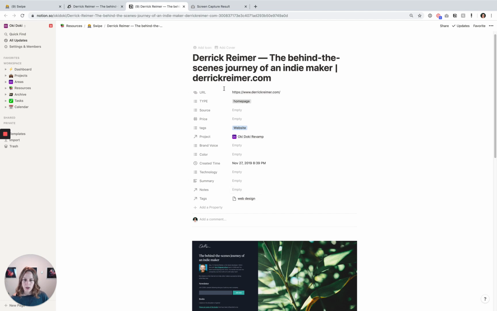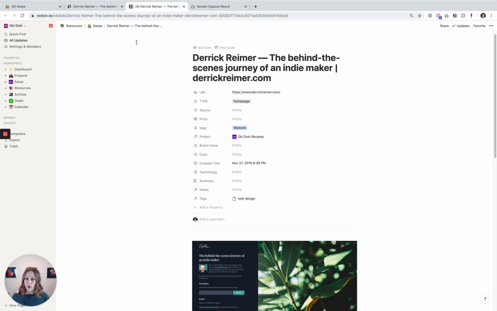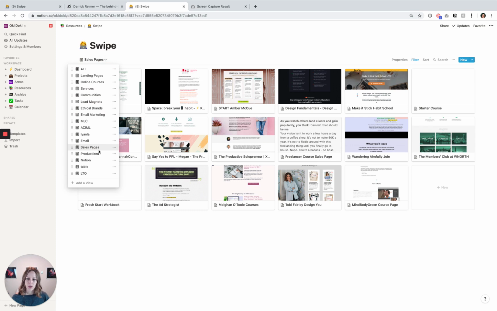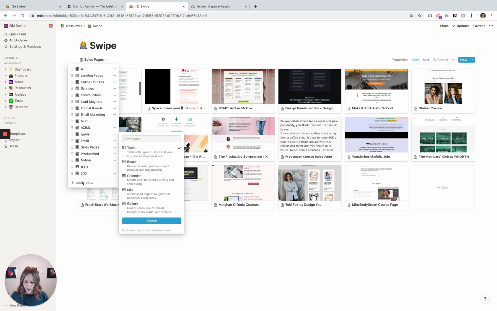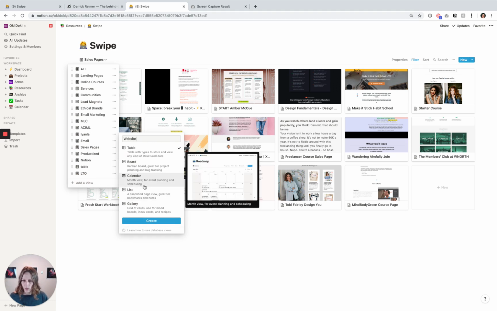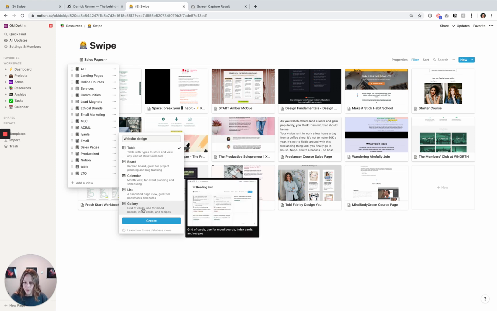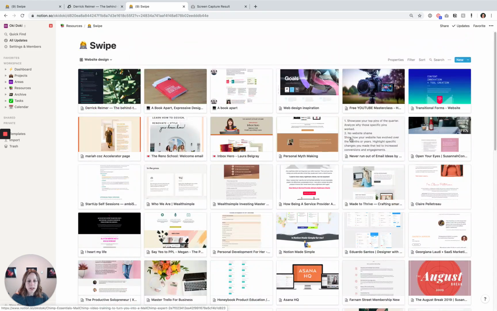I can add any notes there. If it's a sales page, I'll put in the price of the offer in there. Source, I often will save a lot of items from the same folks, and that way when I go back to swipe, I can create any number of filters. So maybe I just want to create one for websites or like website design inspiration. Choose gallery, and there we go. These are all the beautiful websites I can now access.